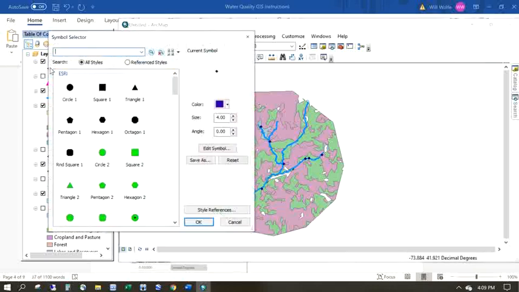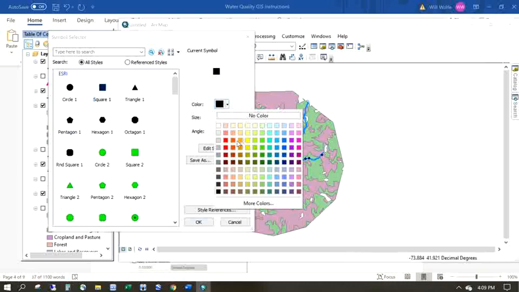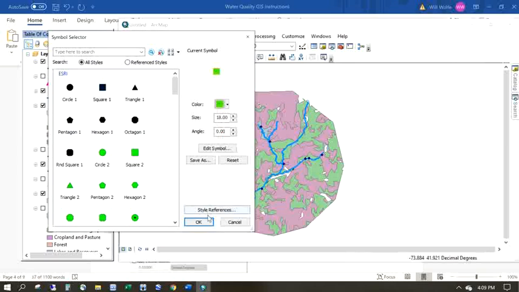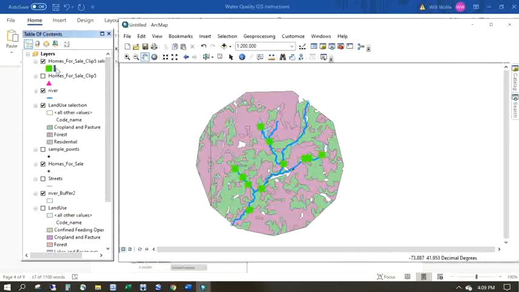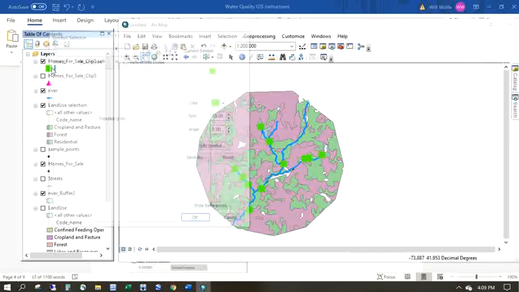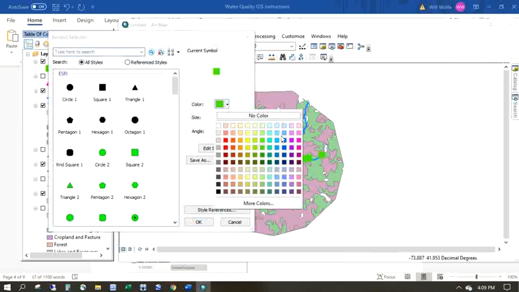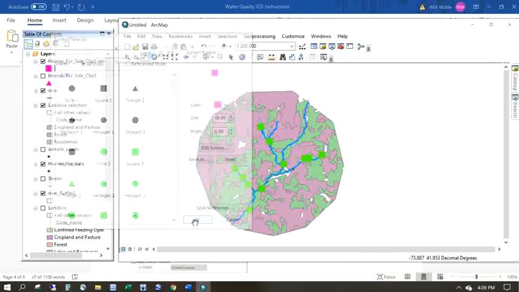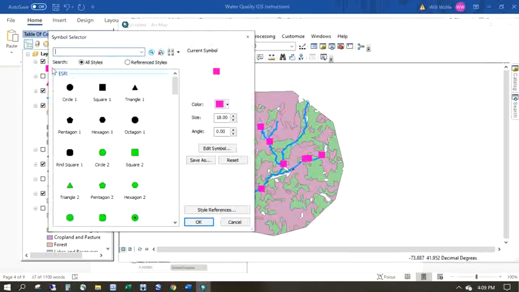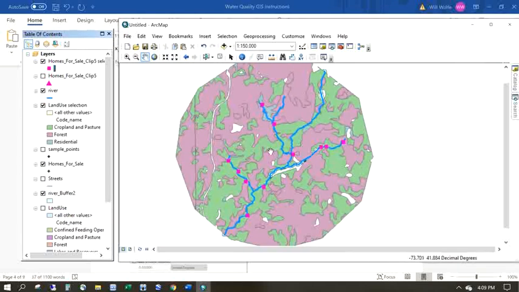Let's change that to another color. Let's do blue, how about bright green squares? That's too hard to see. Let's go with, let's make them pink again. Bright pink squares. Maybe make them a little smaller. Okay, so now we've got just these guys.